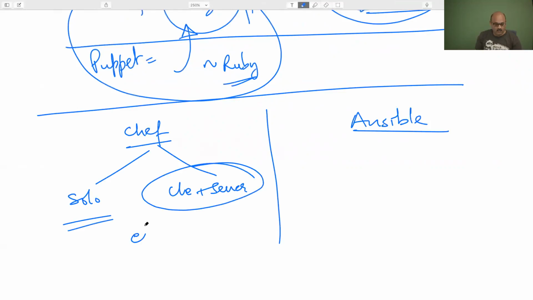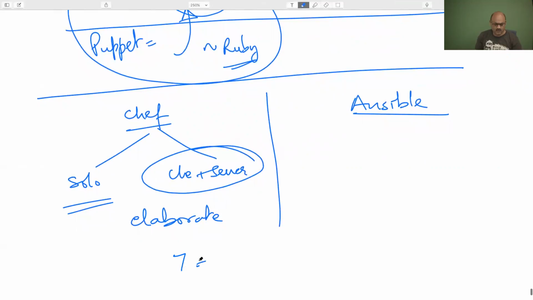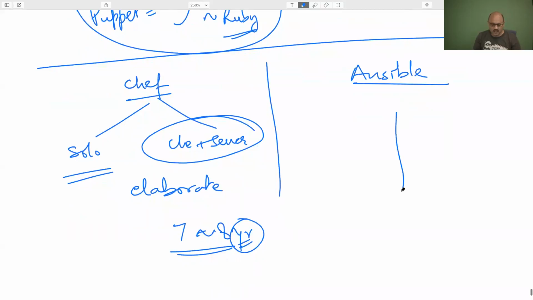This is a fairly elaborate tool. It has been in place for, I think, close to 7 or 8 years now. And so about that much time. This is a relatively new tool. Relatively speaking, it's only a couple of years, relatively new.